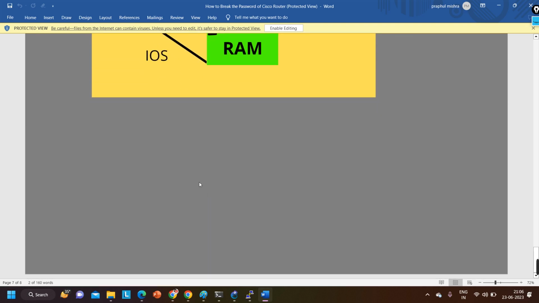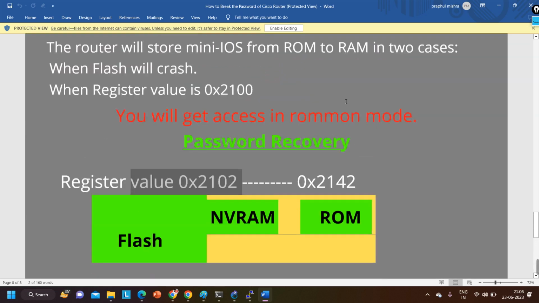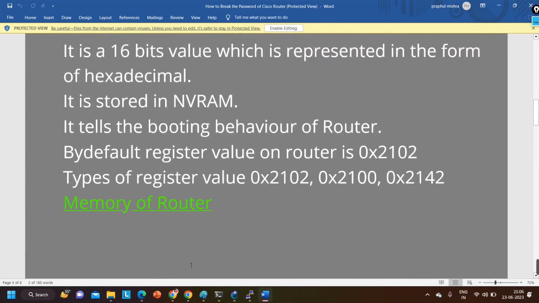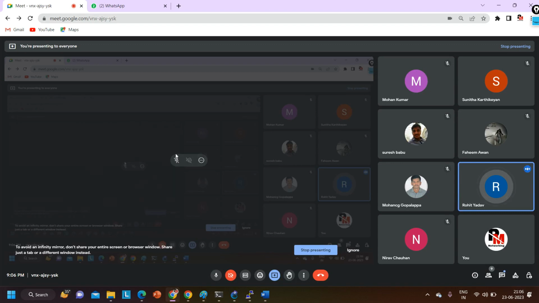Done. How many registers are there? We have multiple, but I don't know about the rest. I have knowledge about these four, but we have some more configuration register values. The register number is stored in NVRAM, in hexadecimal. So it will first read the NVRAM. Router, yes, the POST process first runs.